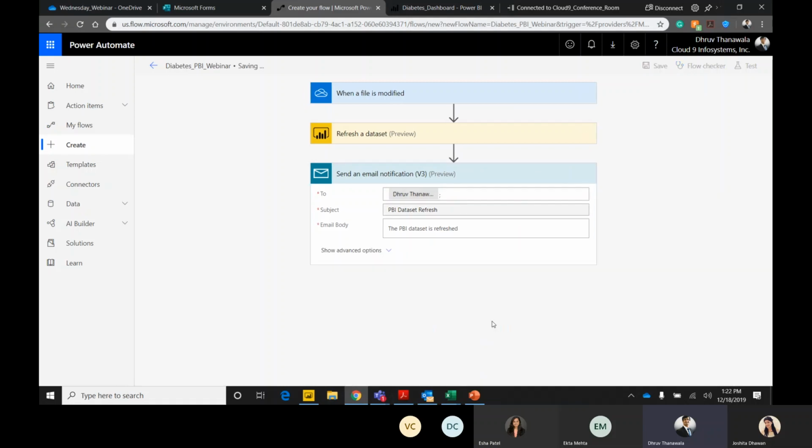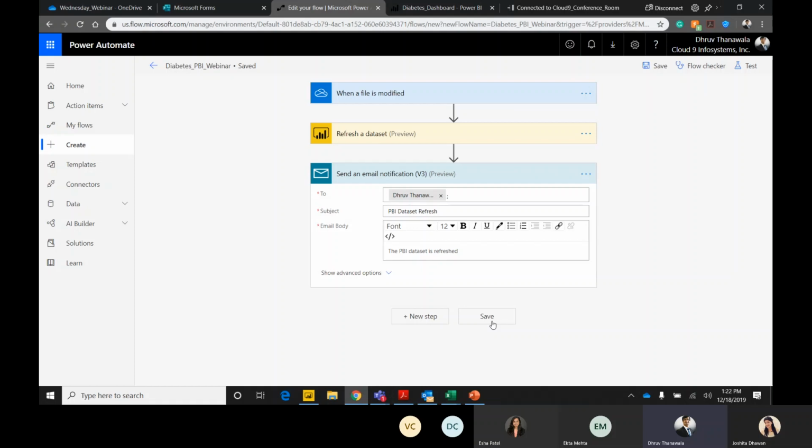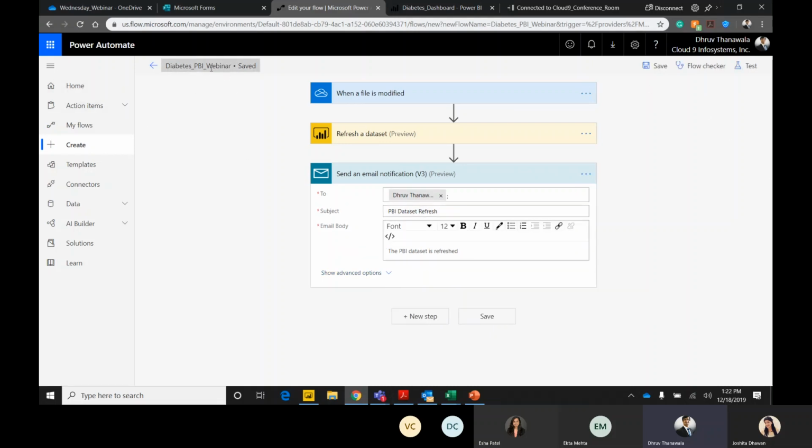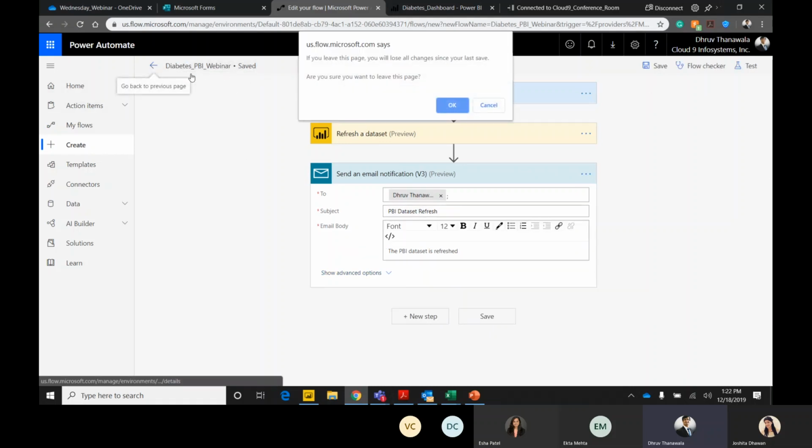So whenever I update my Excel OneDrive file, it will refresh my Power BI dataset and it will send an email to me that the dataset is refreshed. So I will click on save. It seems like it is saved. Now I can go back.